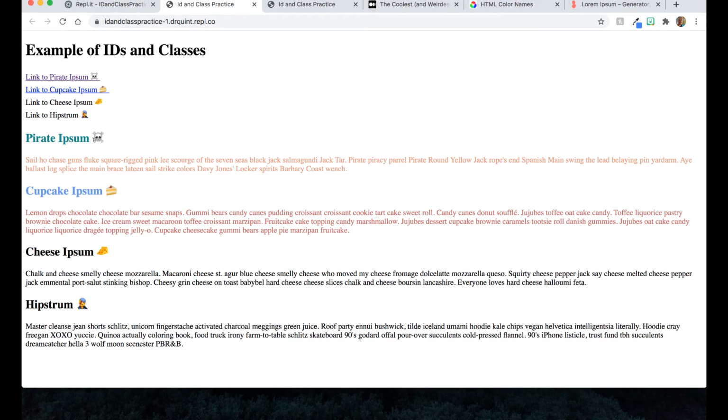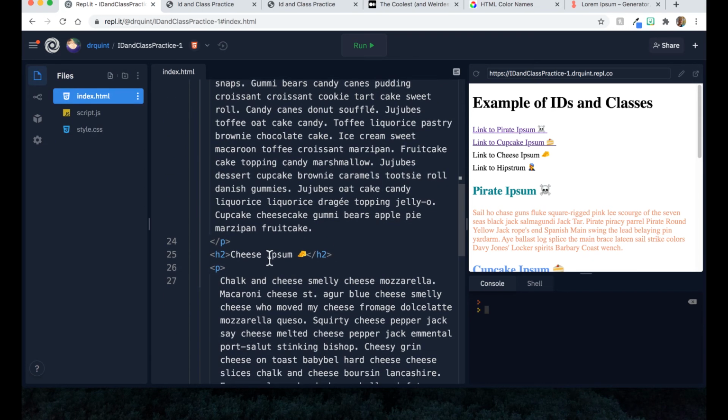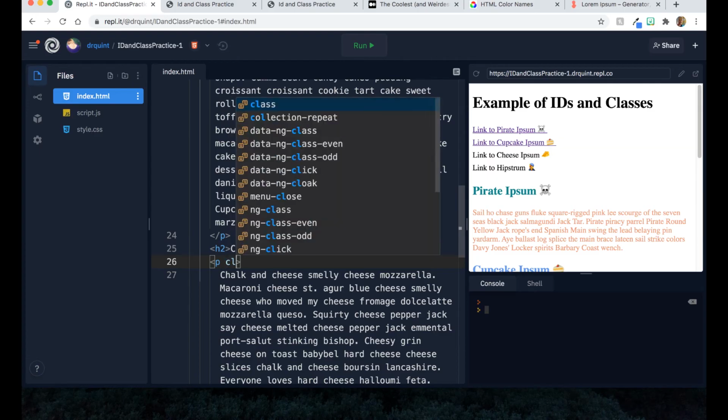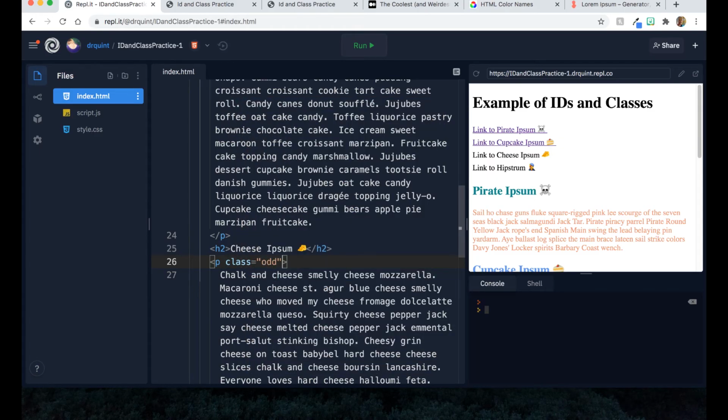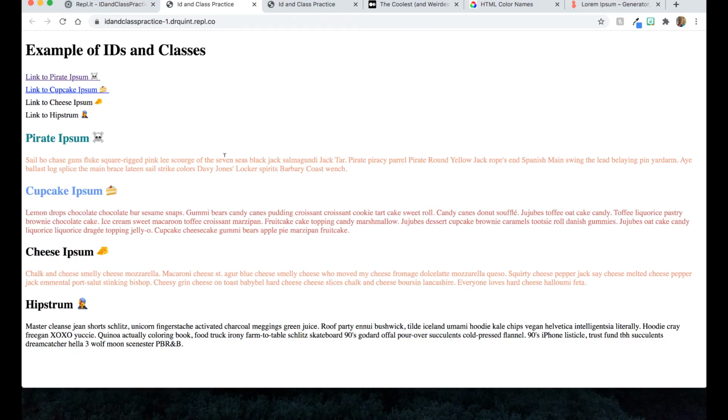So here we have pirate. So we have this paragraph with a different color than this paragraph. Now your goal is going to be to add, and let me add one more so that you can see it. If you went to cheese ipsum and said, okay, that's the third paragraph, so I'm going to go class equals odd right there, and I refreshed it, then this one becomes the same as this one. So the first one and the third one are going to be the same.